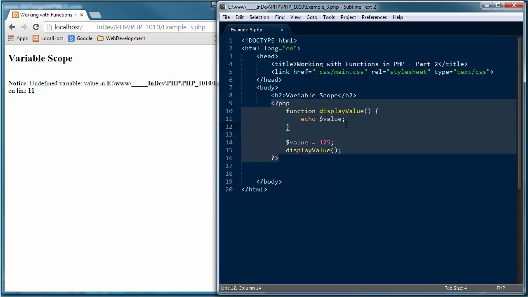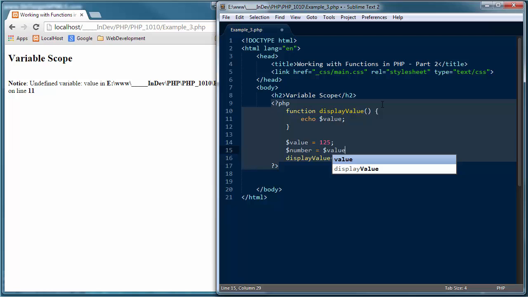Now, we could have actually gotten that value in there. What if I passed it in? Let's just call this number, because I don't want to use the same names and confuse you. I'm going to say that number is equal to value, and end that with a semicolon. So now I'm taking a variable number and assigning it the value of value, and I'm passing it into this function when I call the function.